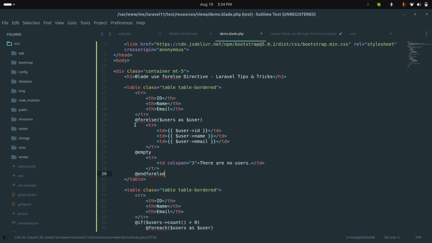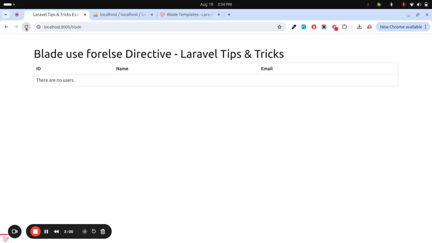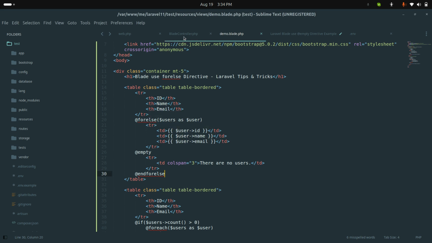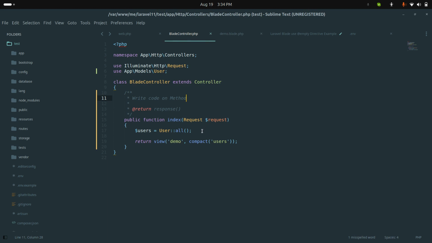Now let me go and run it. You can see that there are no users. Now let me create one user, so it should work the same: both the foreach and for else should work as they did before.